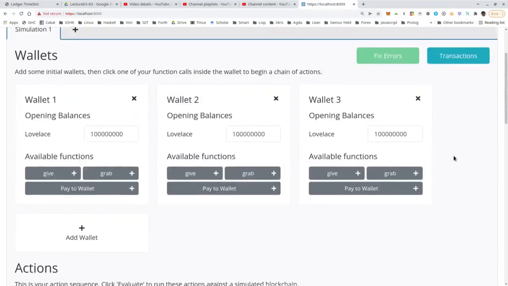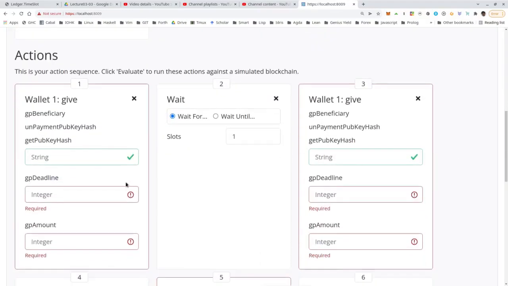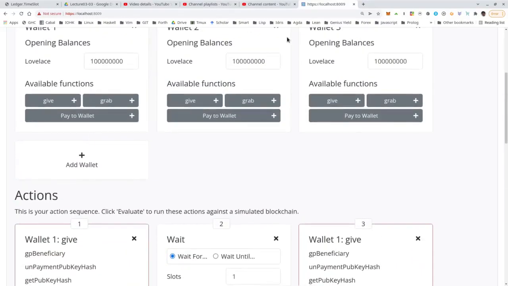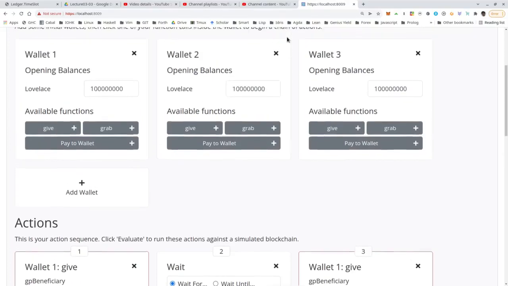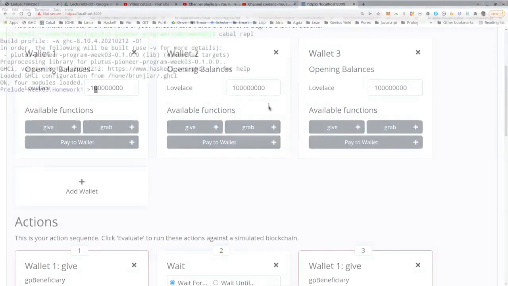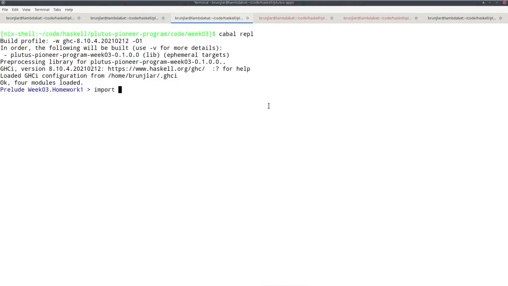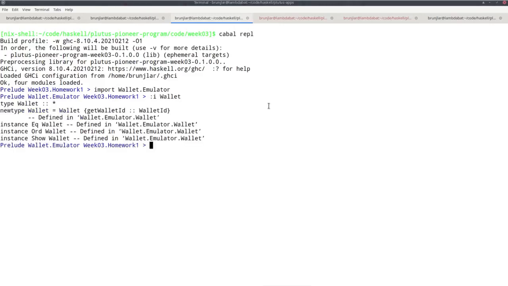So that's the idea. So now we encounter the first problem. In order to call give, we need to get the public key hash, or the payment public key hash, of the wallets 2 and 3. So how do we find out what those are? If we go to the REPL and import wallet emulator, there's a type Wallet defined, and that wraps a wallet ID, and that's some opaque type that we can't directly handle.